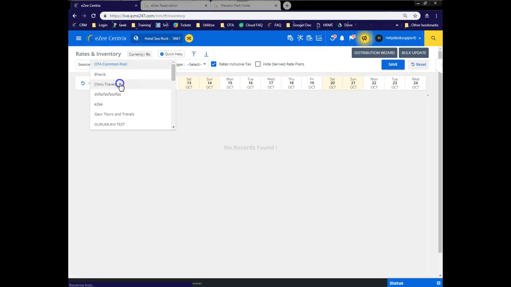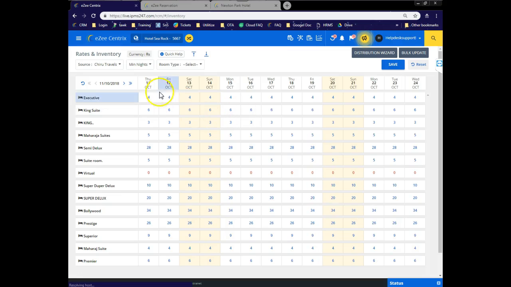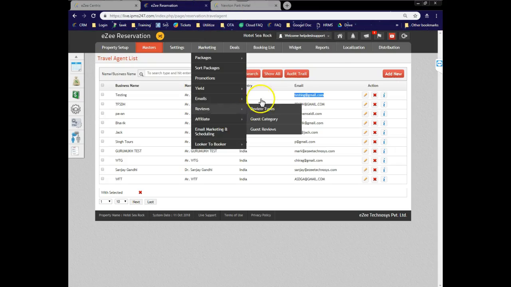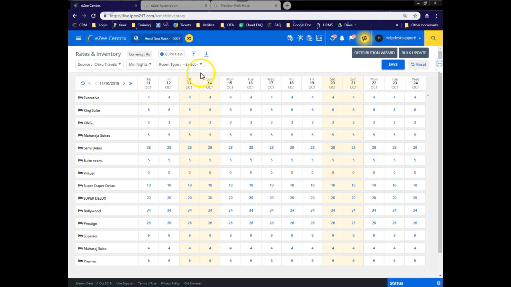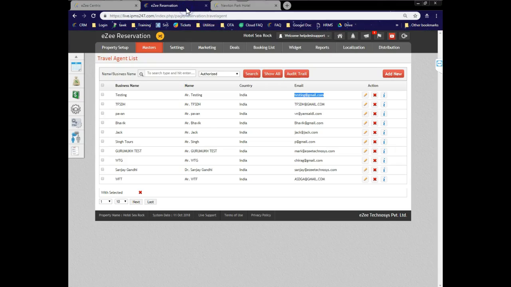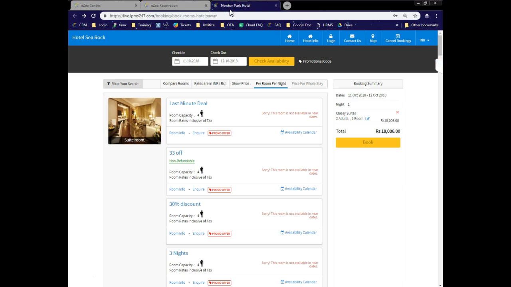Let's say for this Chiro Travels, I need to update my rates, so I can update those details from here for that travel agent. So this is the first time configuration, but later if you need to change the rates, you can just change it from here. So the process is, you can create a travel agent, you can ask us to change the settings to allocate it, we change the settings, then you can just make a booking for the travel agent, or the travel agent can make a booking from here.